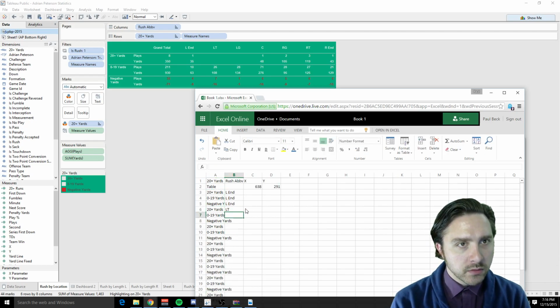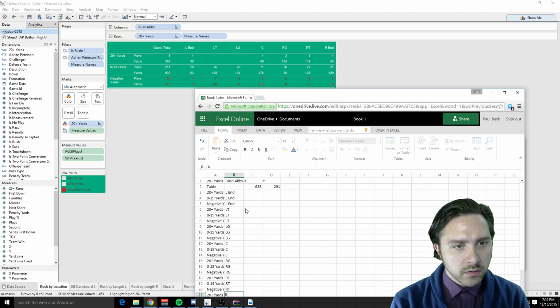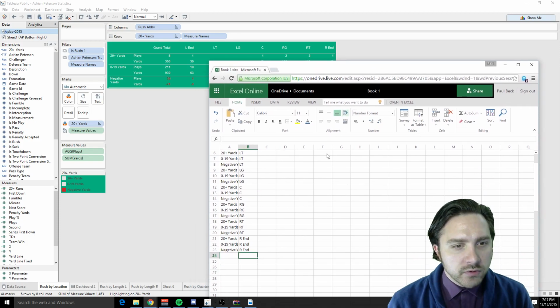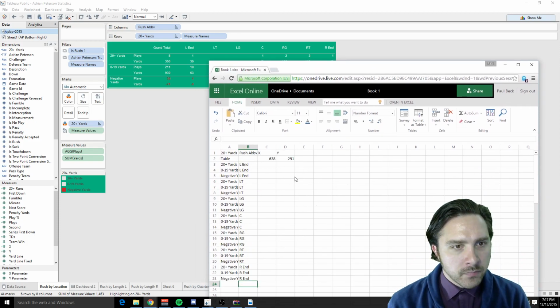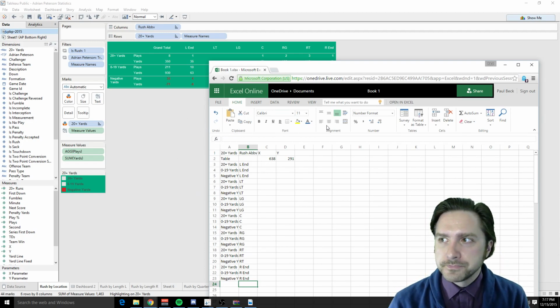Go LT, left guard, center, right guard, right tackle, and then right end. All right, so now we have our different data points. So this is going to help us figure out where I'm going to insert everything on that image.